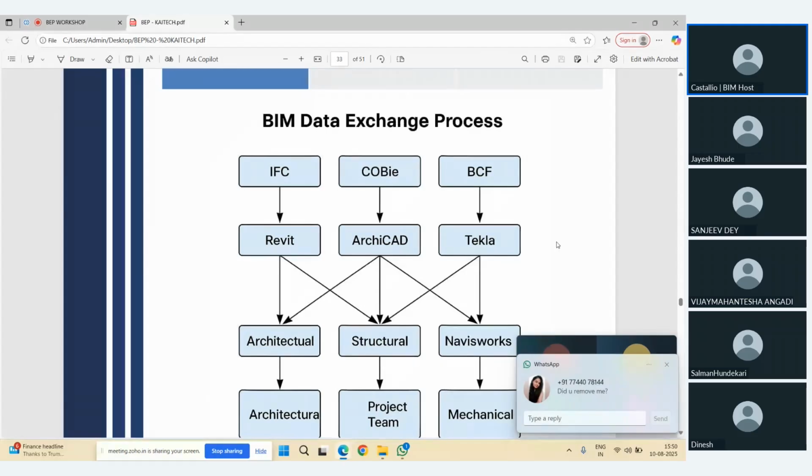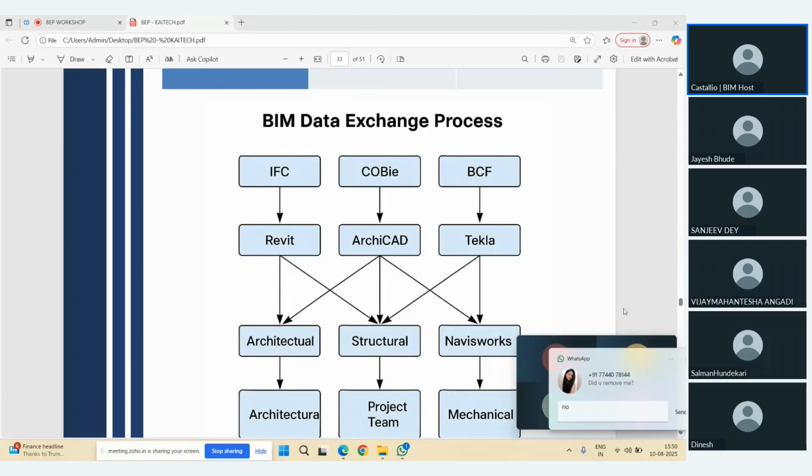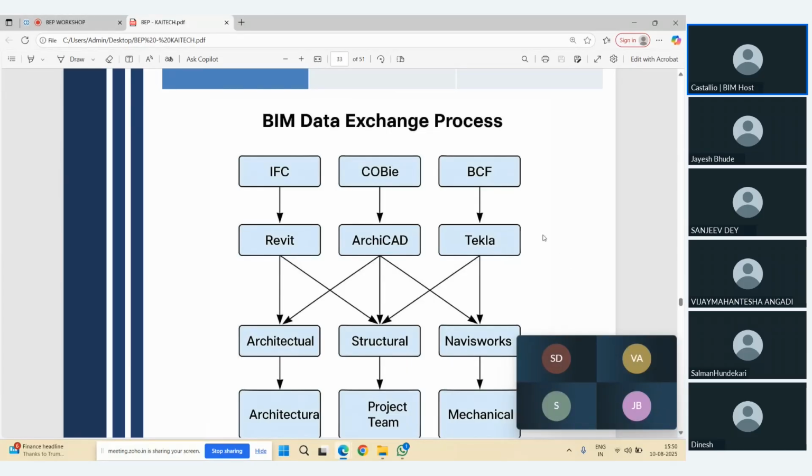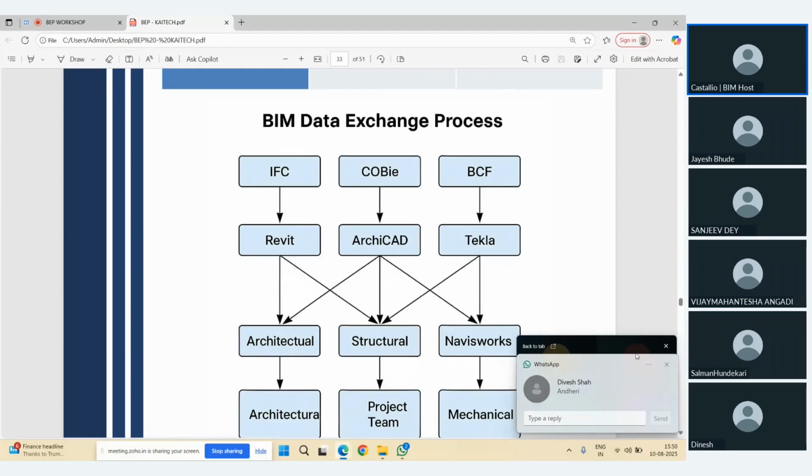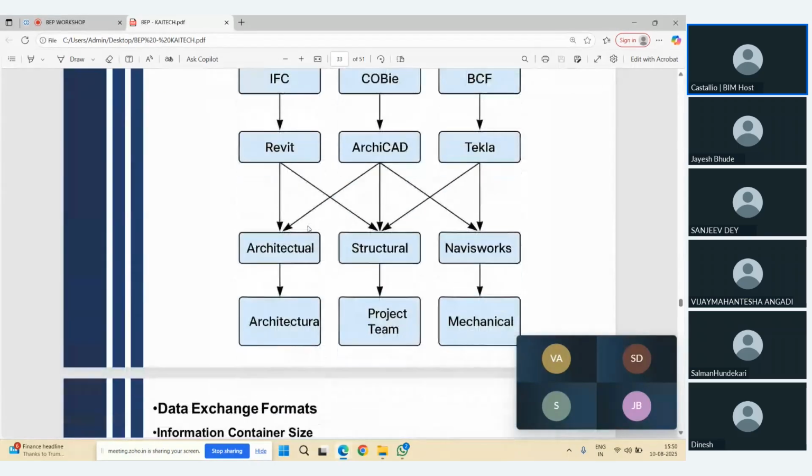Basically, you need to understand this while understanding the data exchange process. So if you got IFC, then IFC to Revit, then Revit to architectural. If it is a Kobe, then Kobe to ArchiCAD. If it is a BCF, BCF is a kind of BIM Collaboration Format. If you search what exactly BCF is, then you will understand the BCF file format. It is a part of Tekla, and then this particular exchange can happen from ArchiCAD to different processes. You need to incorporate it.